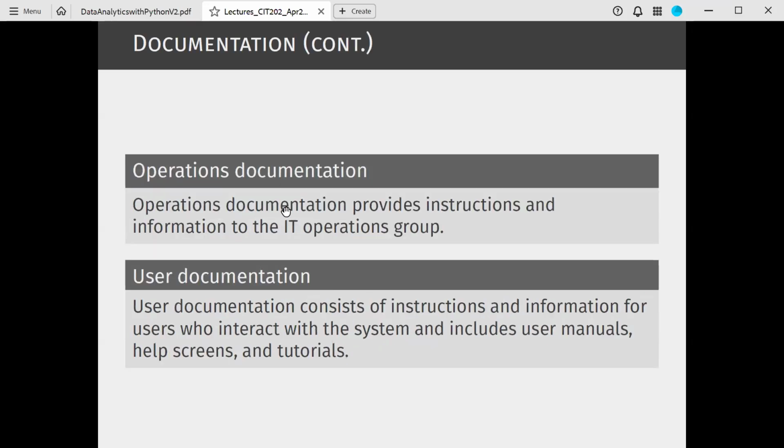The last two are the operations documentation. That means for those who are going to work with the system, let's say a software, you have to have instructions. Similar to the last one is user documentation, which means for a general user, we have to provide how to interact with the system. So that's what comes under user documentation.